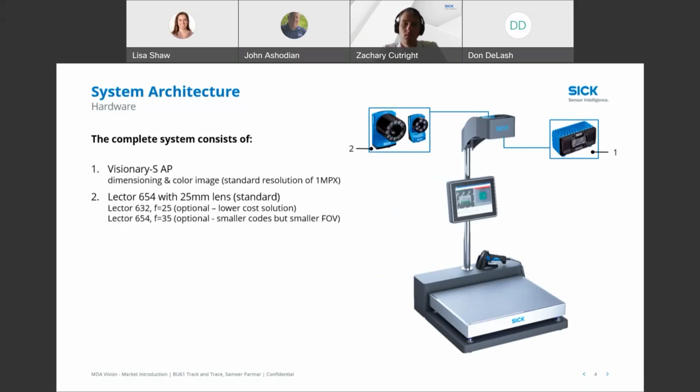The lector seen here, number 2, is also hidden in this hood. Taking the 1D or 2D barcode. We have multiple options that we can use based on the type of MDA that you buy, based on the cost, whether or not you need a 1D or a 2D label read, and then also the resolution of that code.